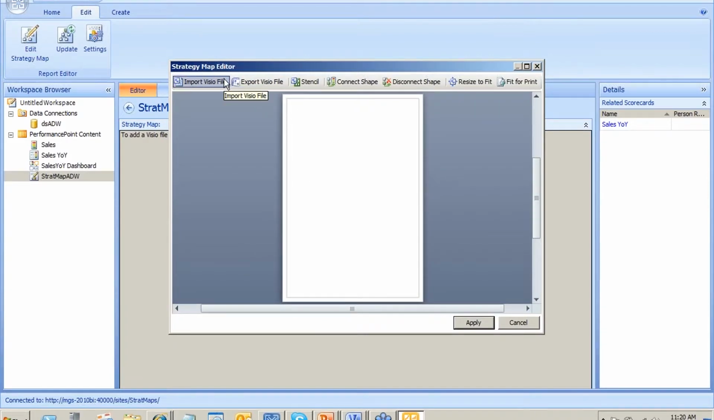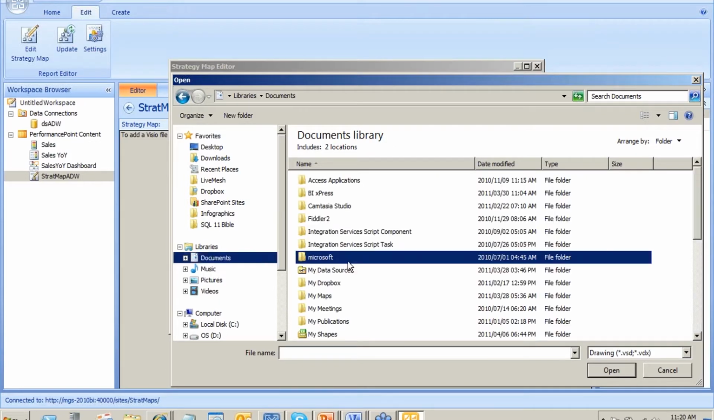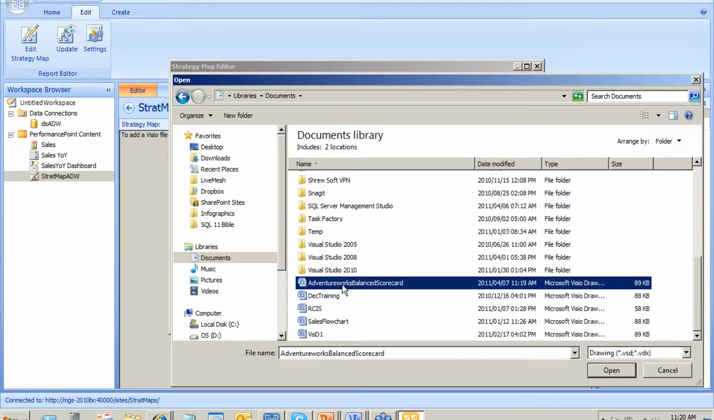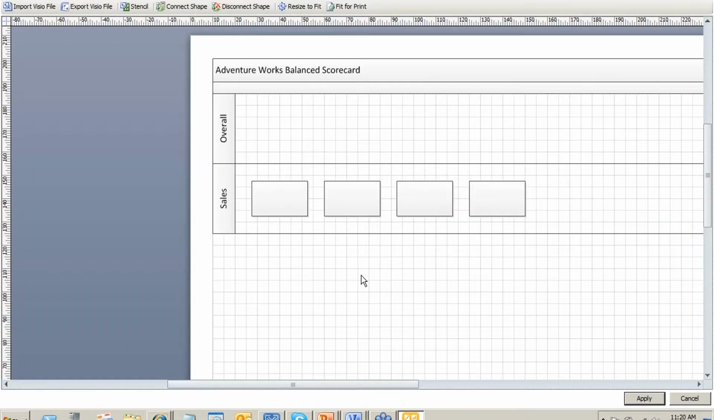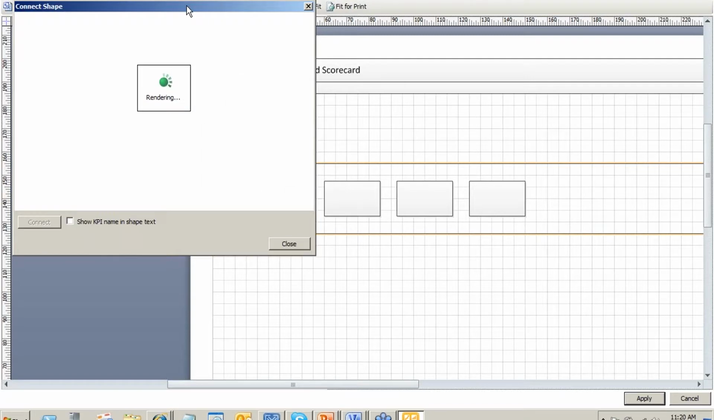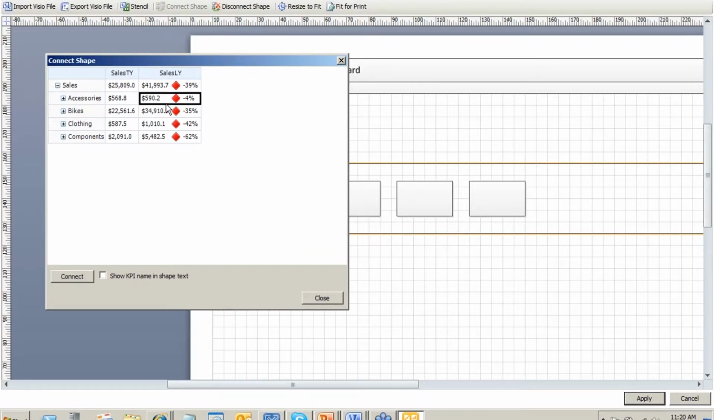And over here we've got a couple options. We've got this import Visio file. So let's hit import Visio file. I saved this in my documents folder. AdventureWorks balanced scorecard. Cool. And over here we can say connect shape. And what it will do when we connect it to the shape is it'll actually pick up that color.